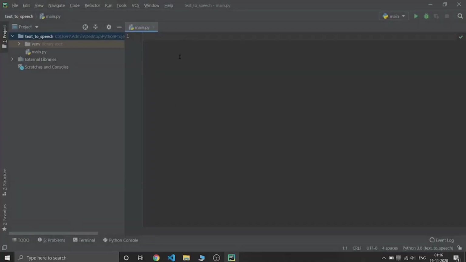PyCharm interpreter. So first of all, the concept of this video is to make a model within 10 lines of code, using the gTTS package as I've told earlier. So we are going to use gTTS. From gtts import gTTS. This is basically the Google Text-to-Speech package.